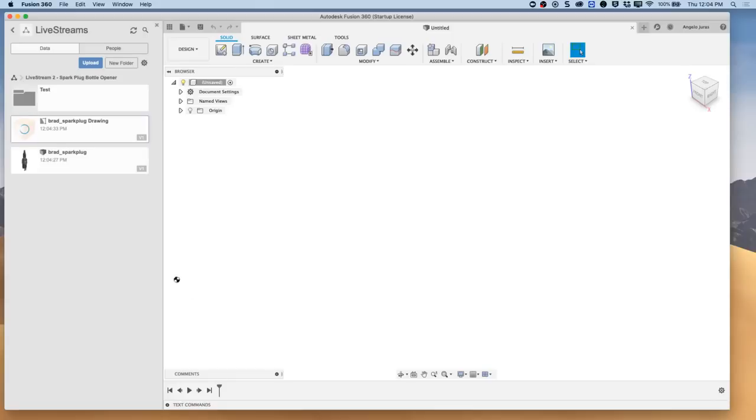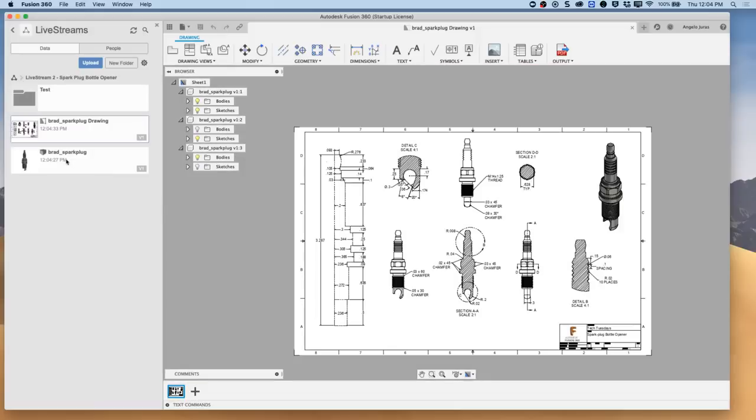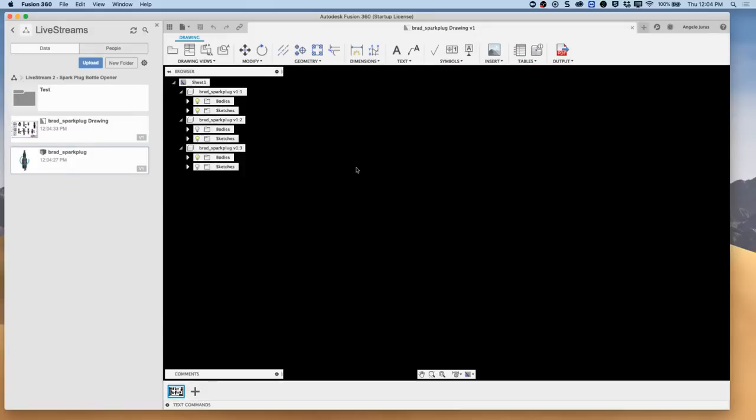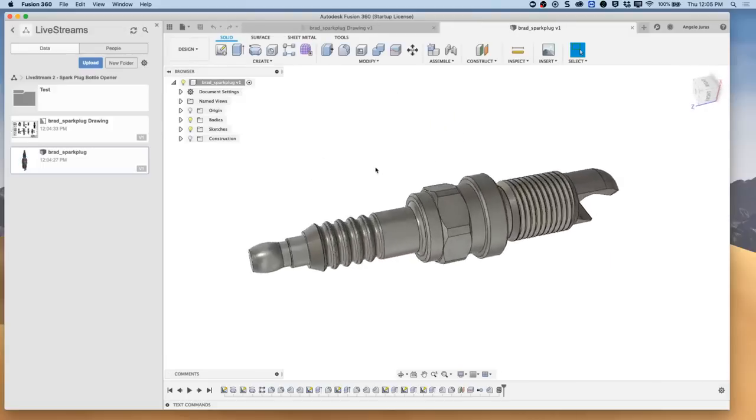I'm going to open the drawing so I can view it. Give that a second as it loads. And I'm going to open the model. And that's the actual spark plug.